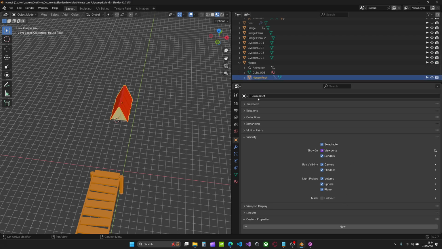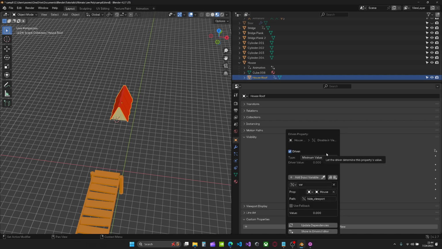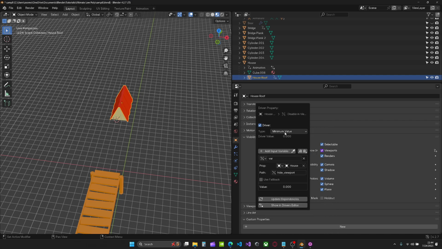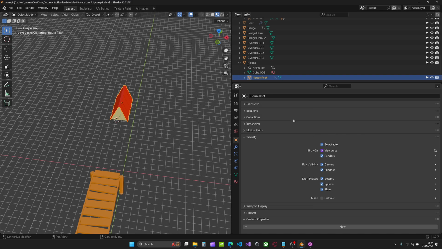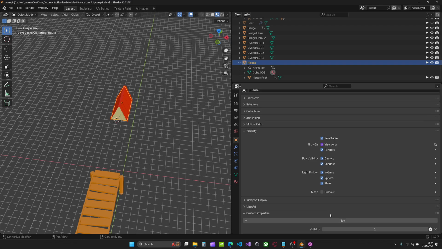And since the roof is a child object, normally by default toggling an object's parent will not affect the child's visibility, but one can also add a driver to the child, and this could have been the same as the other one, but just as a different example, one can set the type to minimum variable and then reference the hide viewport setting on the parent, which will then affect the viewport setting on the child.